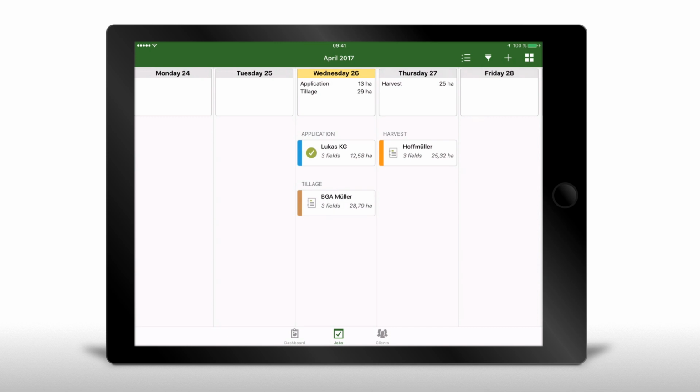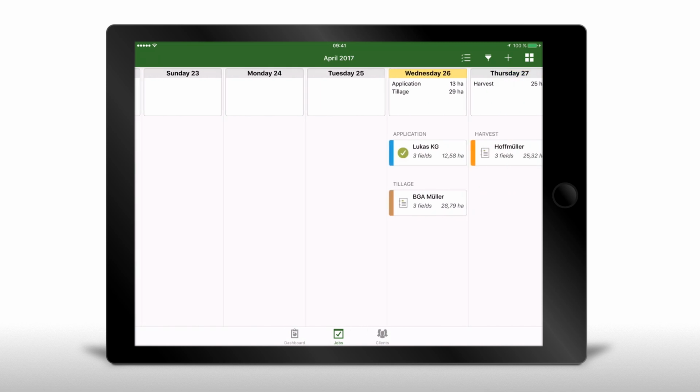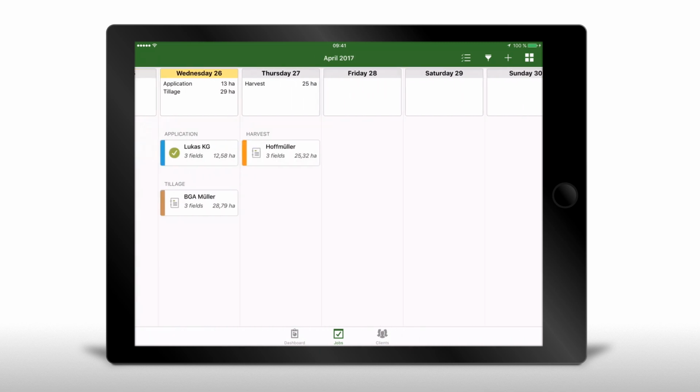In our example, we have 2 jobs for Wednesday. The application job has already been done, which you can see by the green check mark. The tillage job is still pending. You can scroll to the left to see the last 30 days, or to the right to plan your work for the coming days.